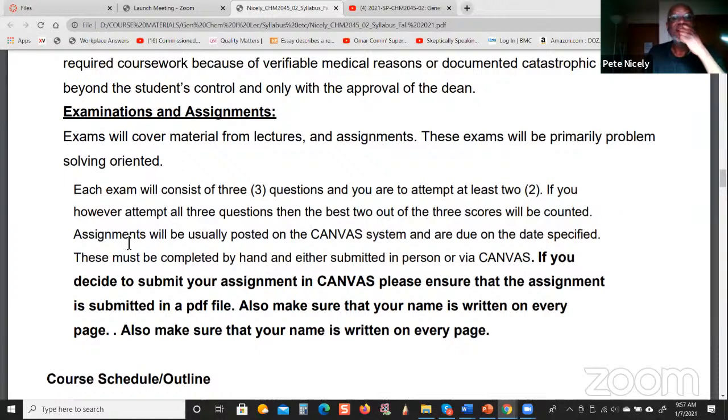So let me skip that and talk about the quizzes, which will be posted in Canvas and are due on the date specified. And these must be completed by hand, as I said before. And you're going to submit it via Canvas. So you won't be able to submit it in person. You're going to submit it by Canvas, all right? And as I said before, make sure that your quiz and your test and everything that you submit must be submitted as a PDF file, all right?